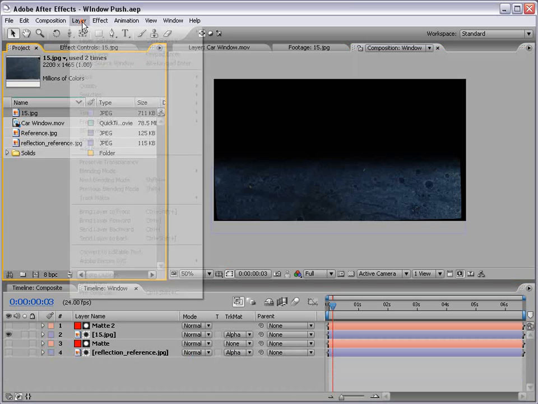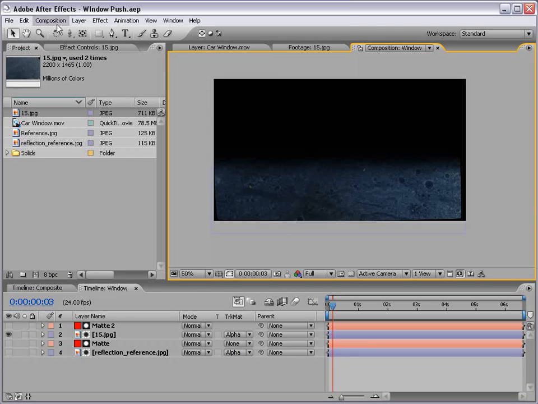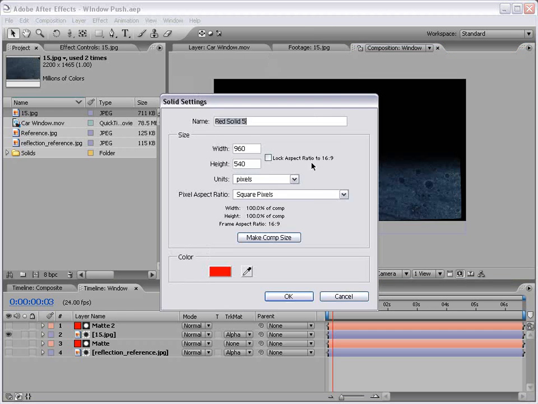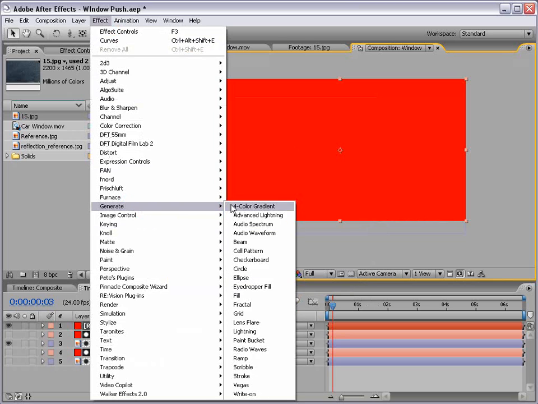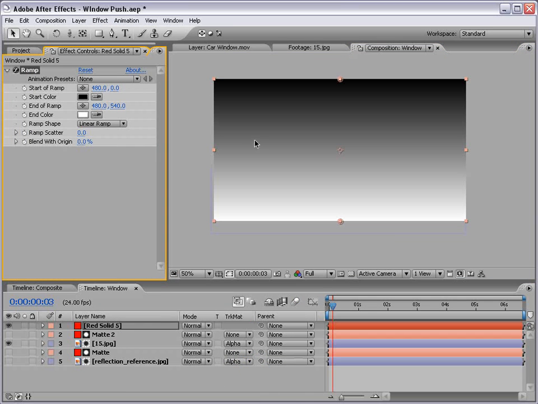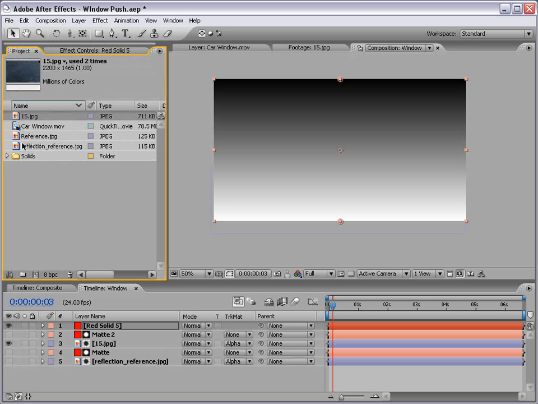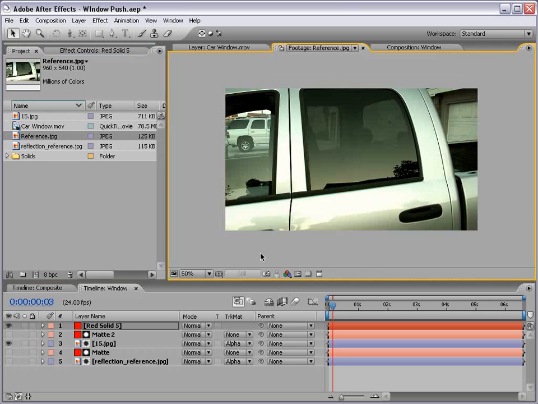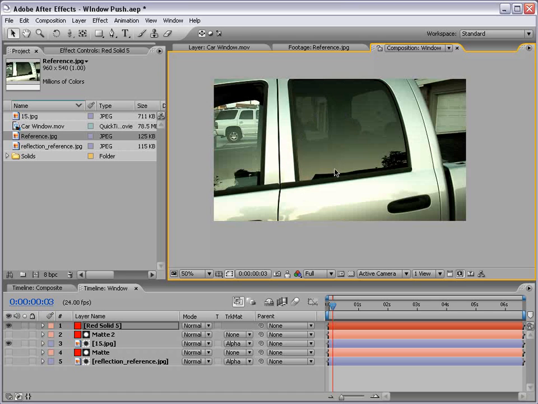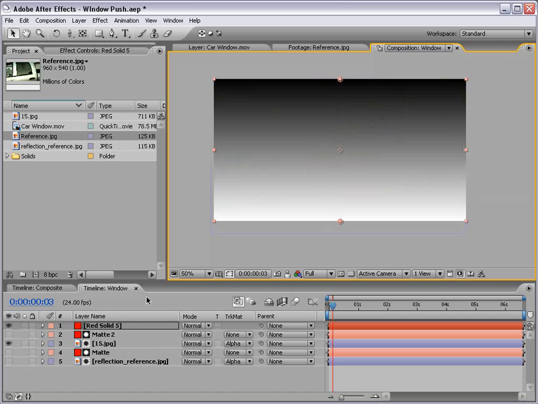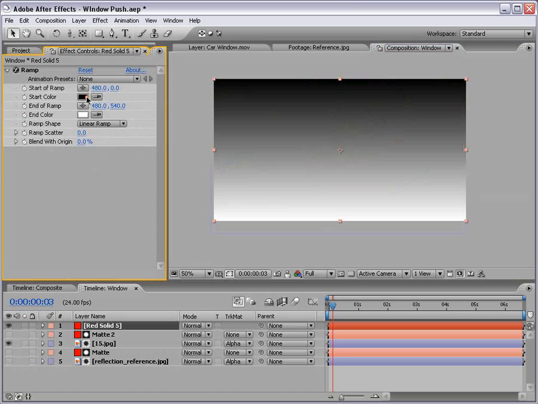Next step, inside of our window comp, we're going to create a new solid. And we're going to choose OK. Choose Effect, Generate, Ramp. Now, what we're going to do with this is mimic what we see in the reference shot. So I'm going to open that up, click on the Take a Picture button, go back to the composite, and if I hit F5, I can toggle between those two. So what I'm going to do is try to create these two colors, this light greenish yellow and this dark blackish gray.